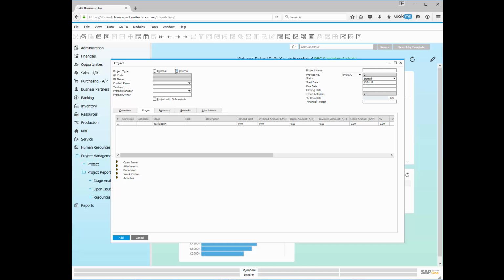So if you're starting to do internal projects, like maybe rolling out new servers or a new network, or maybe rolling out a new employee benefits program or anything like that, you can use this project management functionality for that kind of project as well. So really nice addition to SAP Business One.